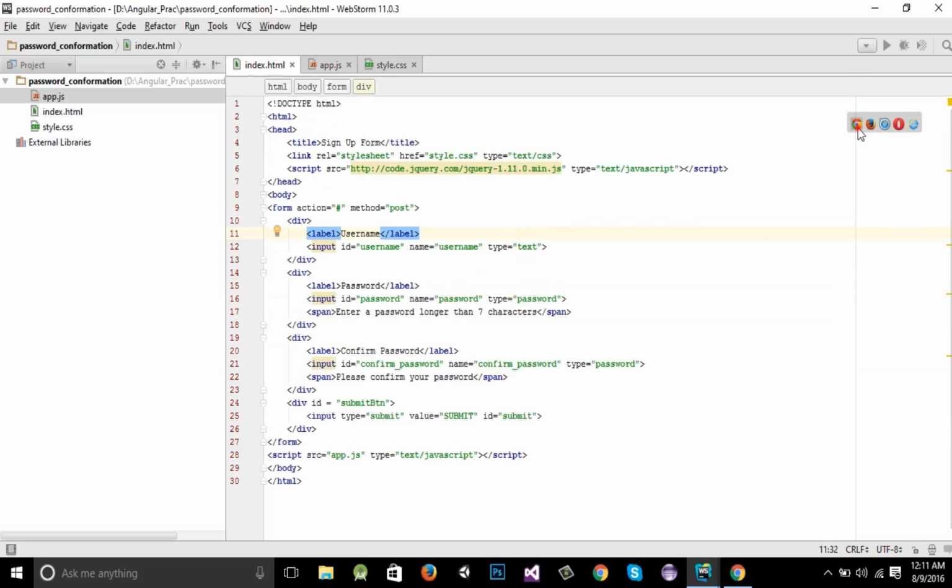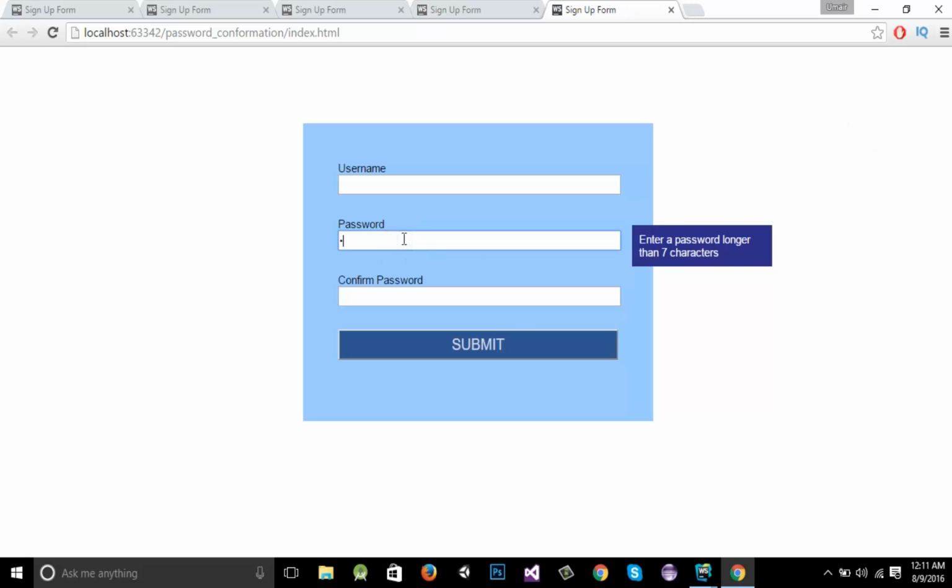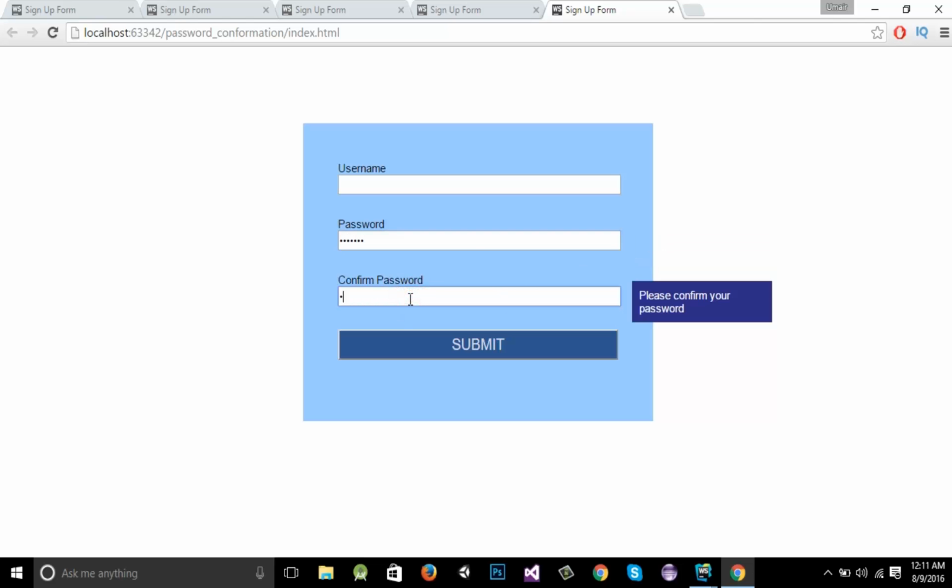Now let's see if it works. So let's write a password first. So let's write 7 characters. It has gone. Now let's write confirm. The message is showing. Now let's write the same characters as we wrote in the password input box. So it's gone. So you can see that the message is gone when we match the original password and the confirm password. Now it's working really fine.